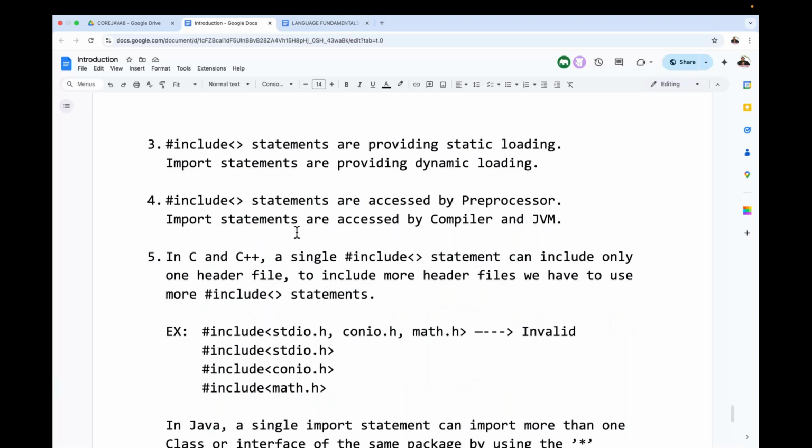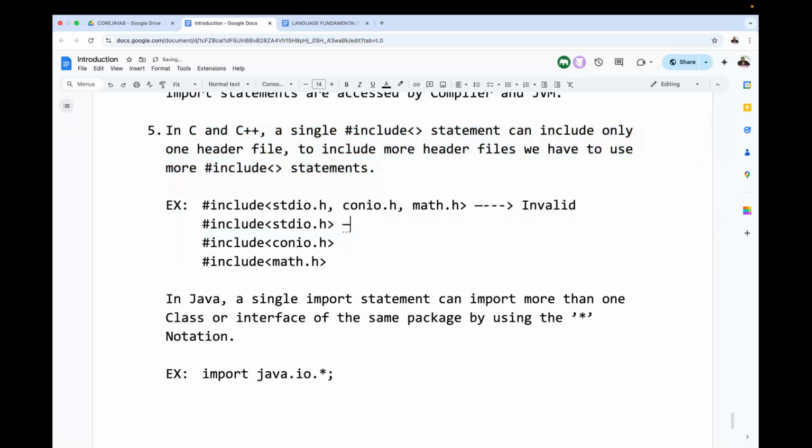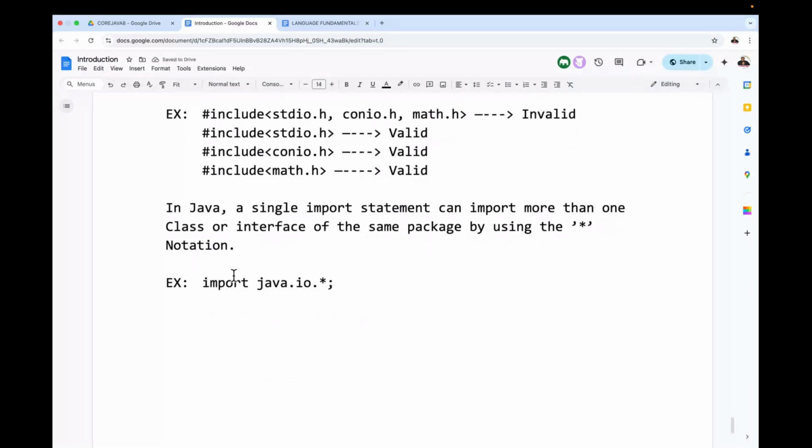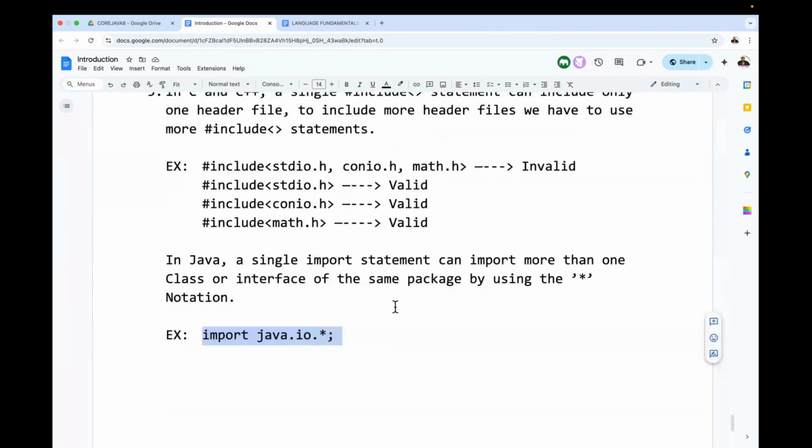In C and C++, a single hash include statement can include only one header file. To include more header files, we have to use more hash include statements. I have given the example: this is valid, this is valid, and then this is valid. But in Java, a single import statement can import more than one class or interface of the same package by using star notation. If you want to include classes and interfaces from different packages, we have to write multiple import statements. The example I have given is import java.io.star. Okay, clear? So finally we understand that this interview question is also completed, guys.